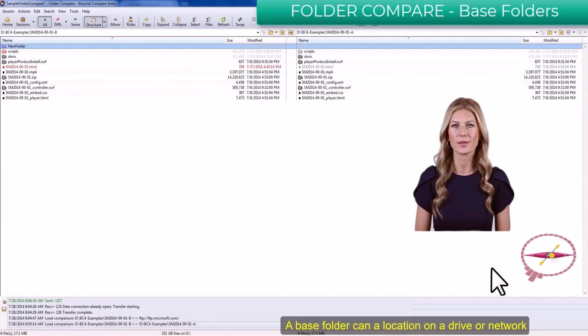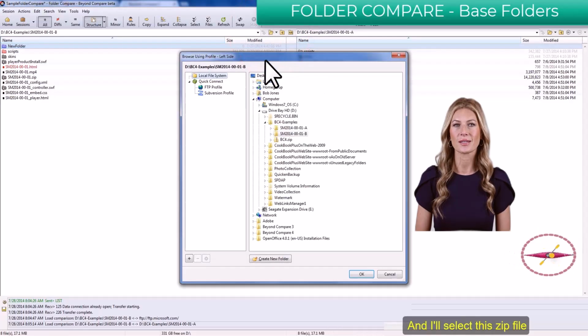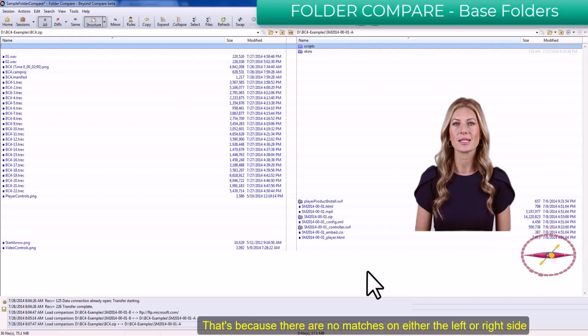A base folder can be a location on a drive or network, an archive file, or an FTP site. To change the left base folder, I'll use the Browse button on the toolbar. And I'll select this zip file. Okay. Note that the left pane display has changed, and all the files are now shown as blue. That's because there are no matches on either the left or right side.